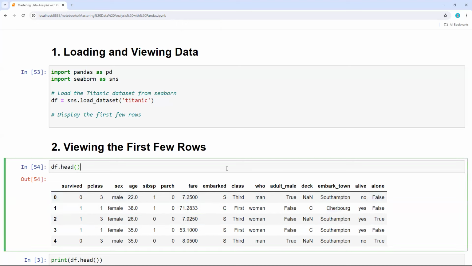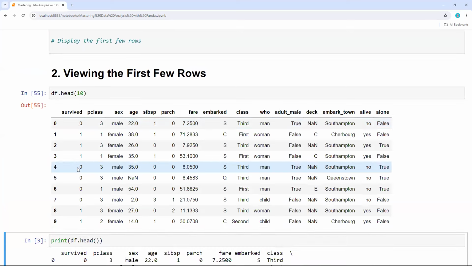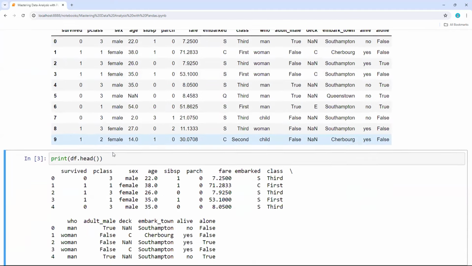If I pass df.head, by default it will show us the first 5 rows. If I wanted to look at the first 10 rows, then I need to pass 10. Then I'll be able to see the first 10 values. So that is how, if I wanted to look at the top 5 rows or the first 10 rows, we can get it.